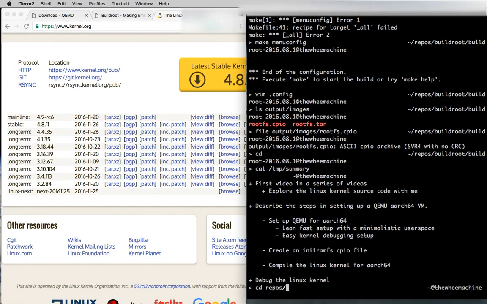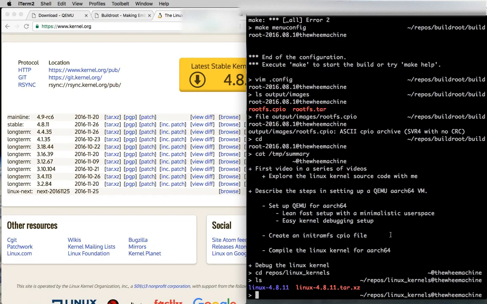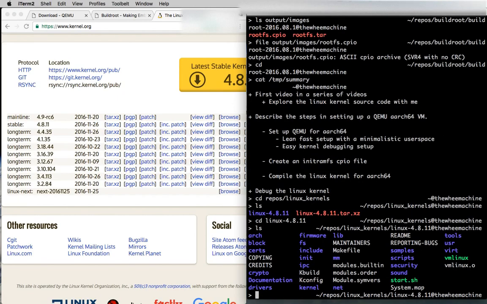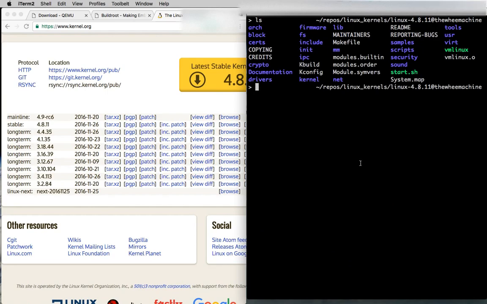So you can go to repos, Linux kernels. In this case, this is where I've downloaded it, and this is the tarball here, which you can extract. And once you go inside, this is what you see. These are the files.